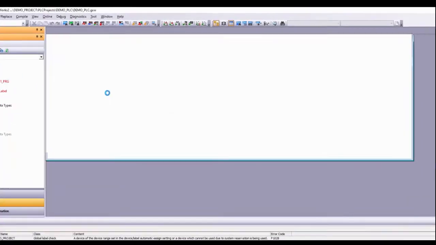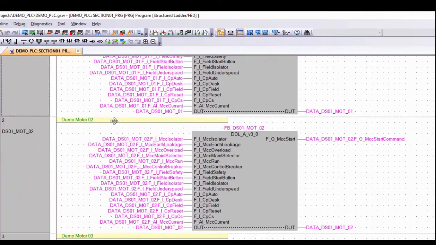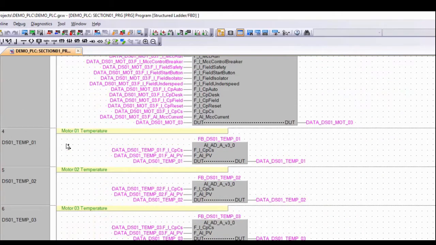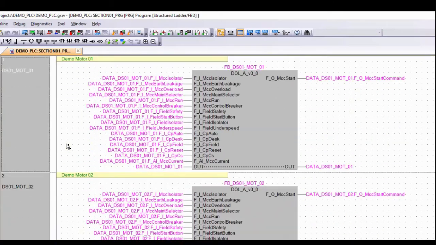In this program, you'll see that all my function blocks for each motor and analog is created. When I'm doing programming, I only need to reference the labels in my programs.